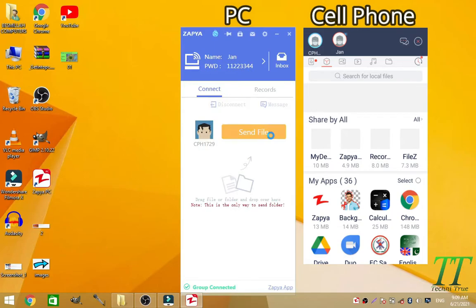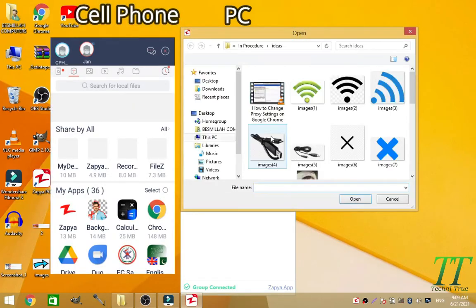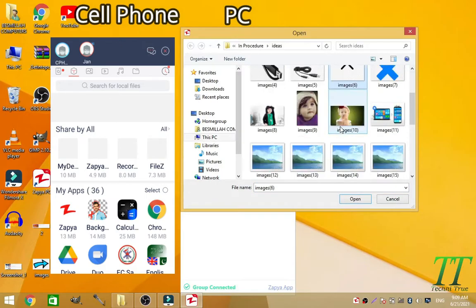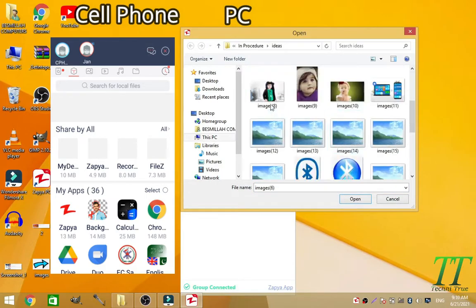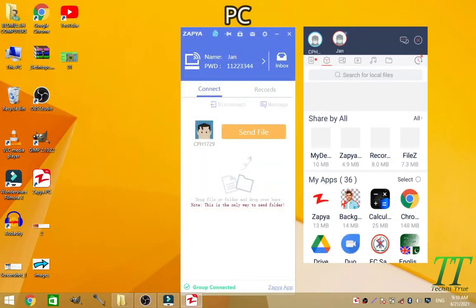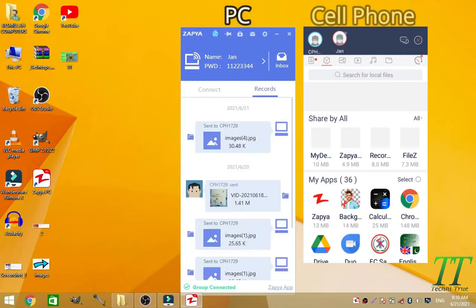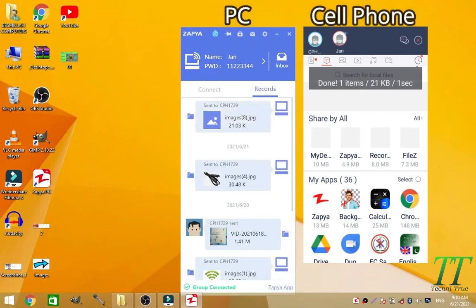Click on Send Files in your PC and select a file. Yes, it is done.